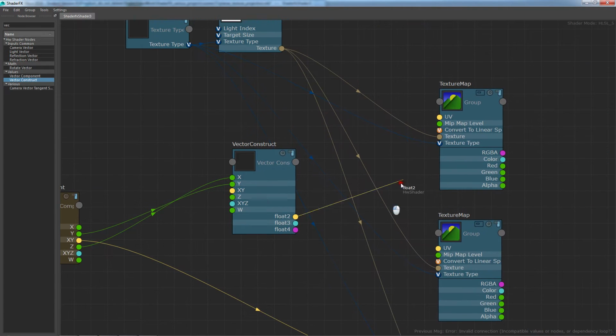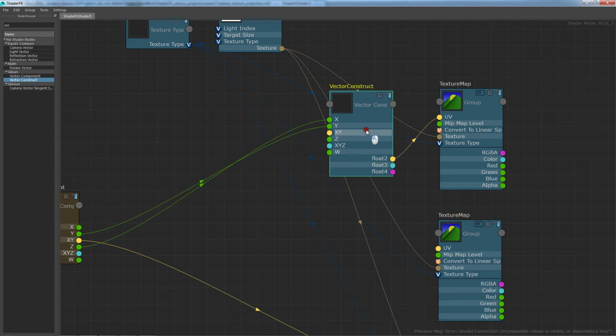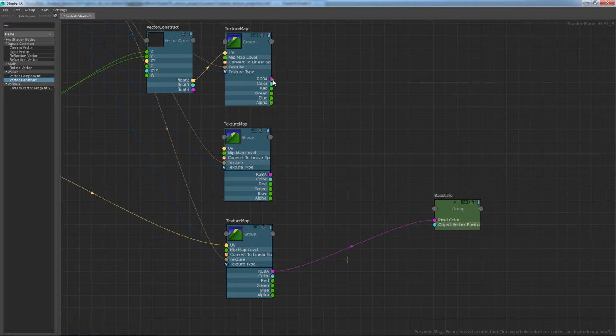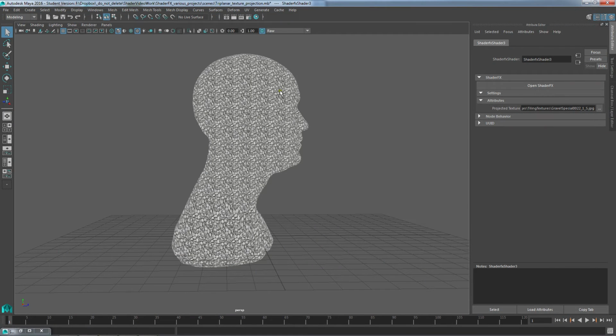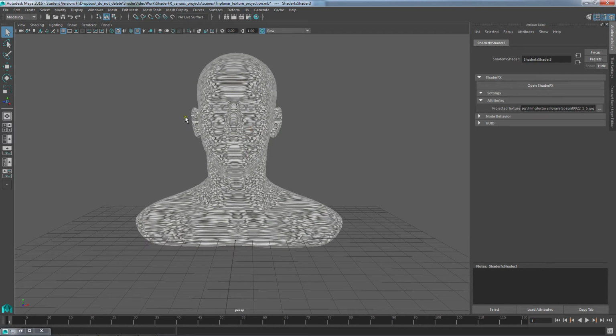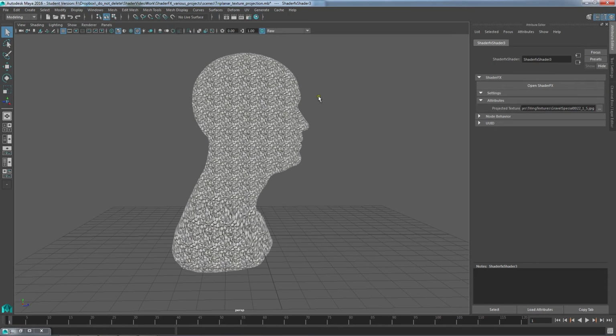And now I'll connect the float 2 into here. And just to see if it works, I can just for now output the results from this texture map instead. And I should have the texture, yep, going this direction. And we have all of this stretching going on as well. But that's the correct results.